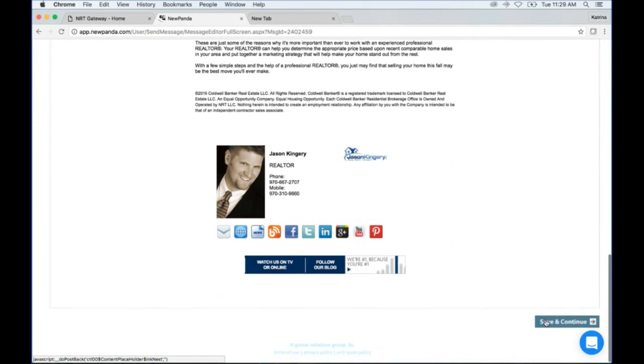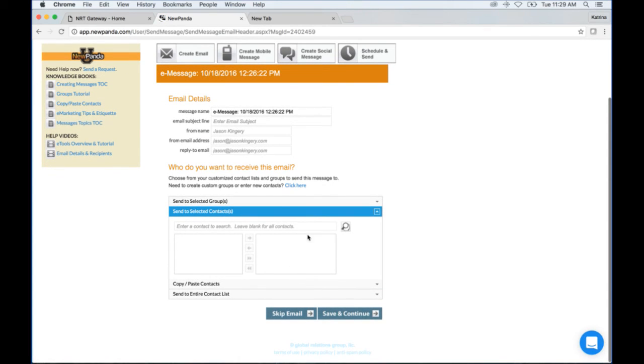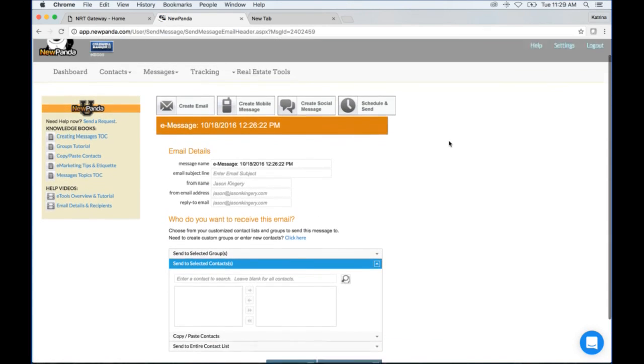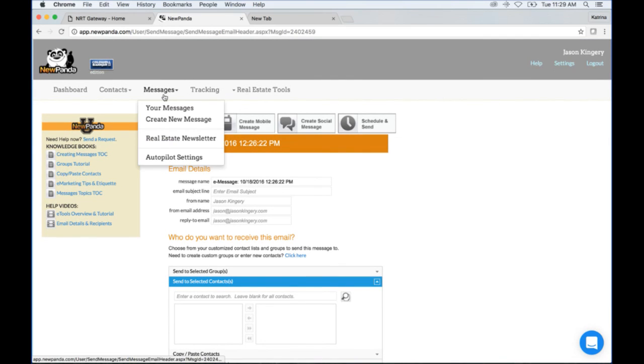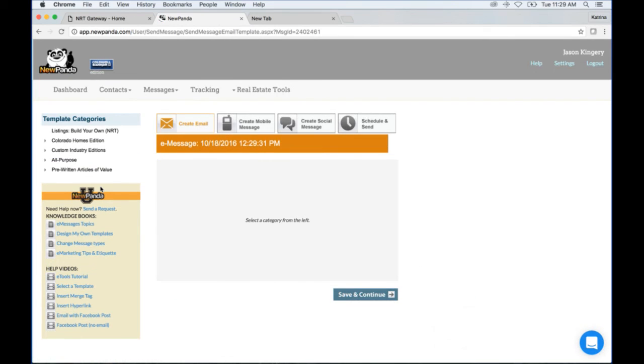If we make any changes, we save and continue, and we go right through. Who are we going to email this to? Real easy to do. So just remember to create your messages. Spend a little time in there, and again, start with the templates. Spend a little time in there and go through these one at a time.